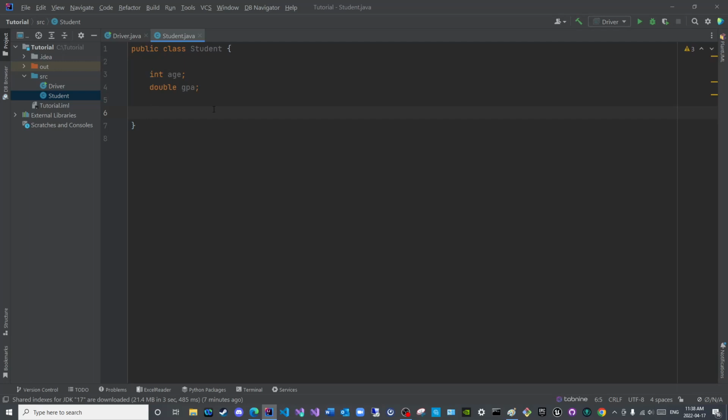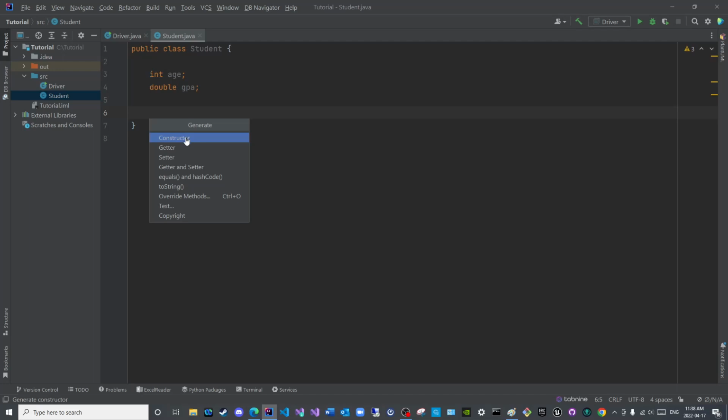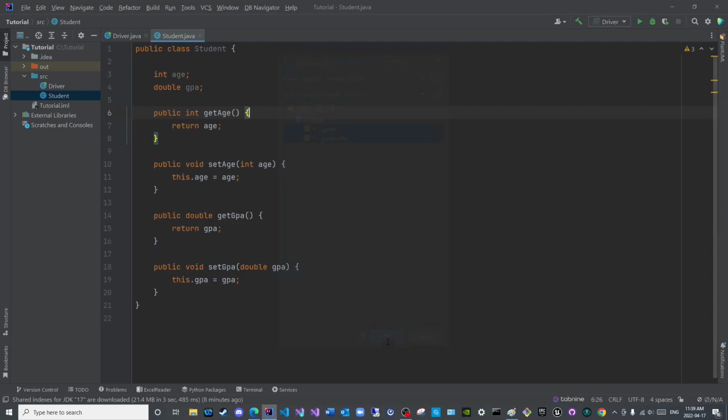You simply right click on an empty line and head over to generate, or you can use the shortcut Alt plus insert, and then it will give you options. Do you wish to generate a constructor, a getter, a getter and a setter, and other methods that we will cover later, inshallah. So I wish to create a getter and a setter together. It will ask you for which instance variable do you wish to create the getter and setter. I choose both, and then OK, and it generates it for me automatically. That is it for this lecture.